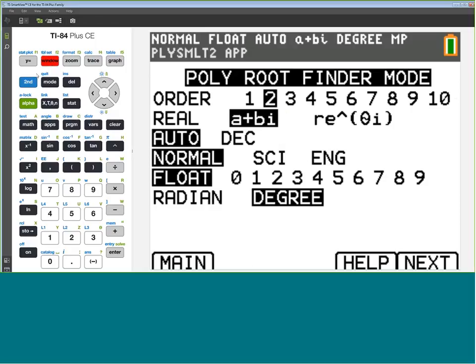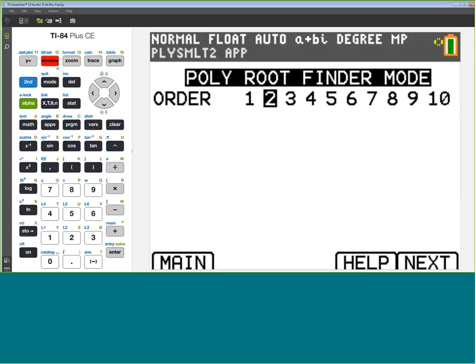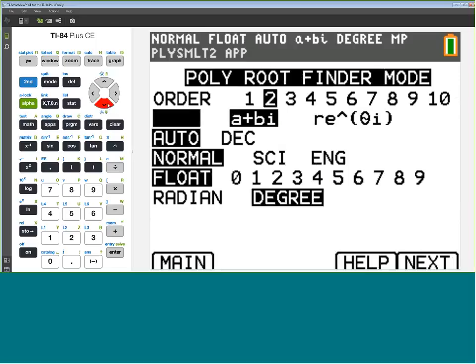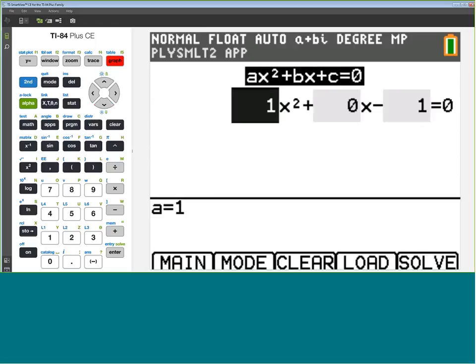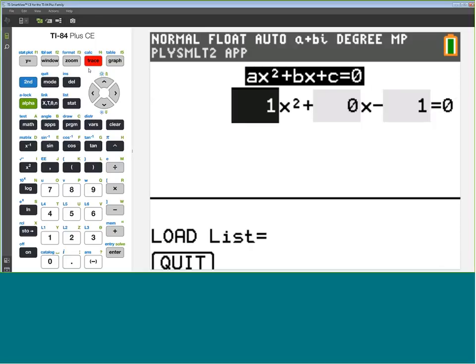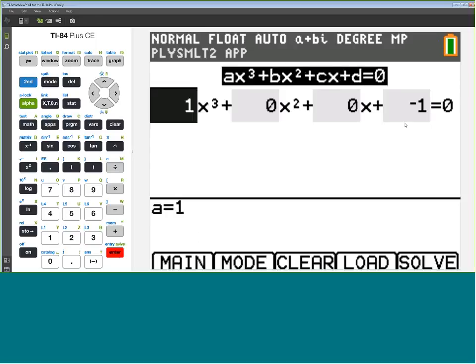But if I go back to just not even touching this, I guess I do want to change that. I do want to change this to a plus bi and leave that in real. So let's go to next, and I'm going to press the load button just for convenience, because I could type all of this. But if you remember L3, I'll use the 2nd and then the 3, had all of that in there. It just took care of it for me.